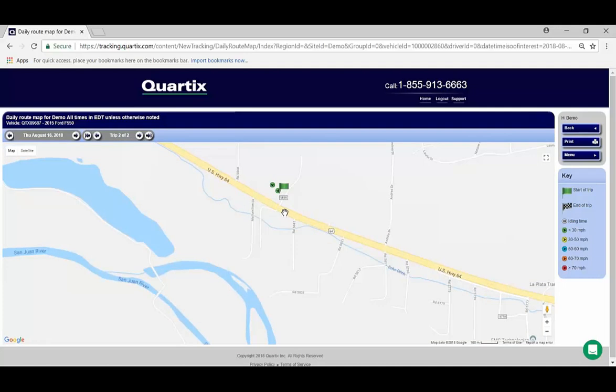But the live tracking shows you just where the vehicle is now. The route map will show you a similar visual with similar color coding, but it's going to show you circles for every time we check their location so far throughout the day.